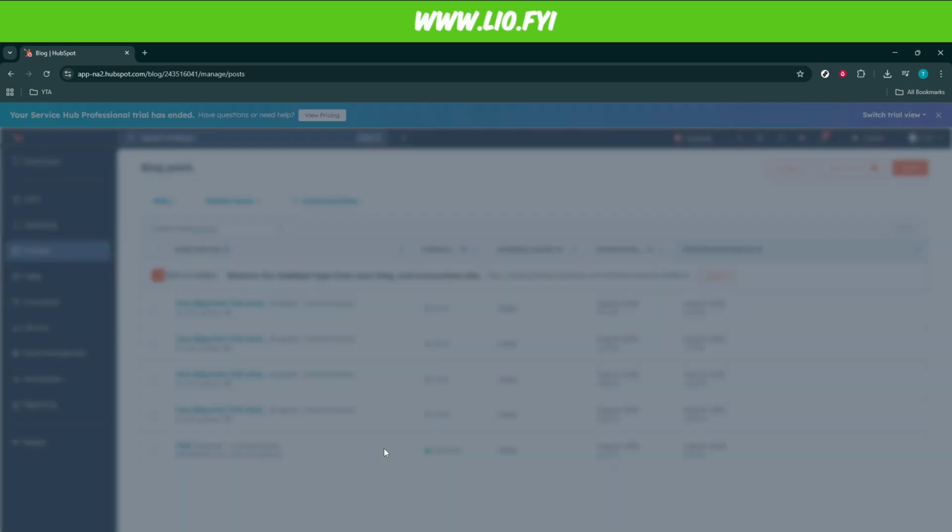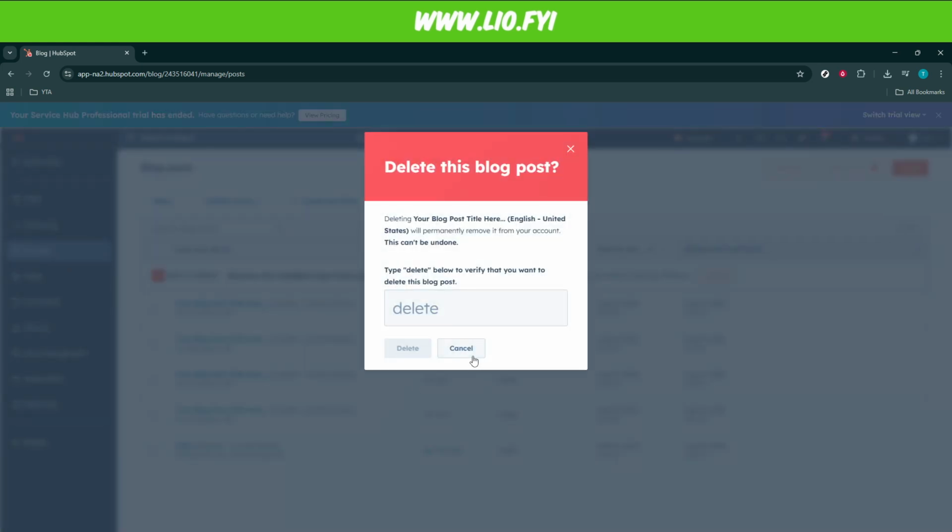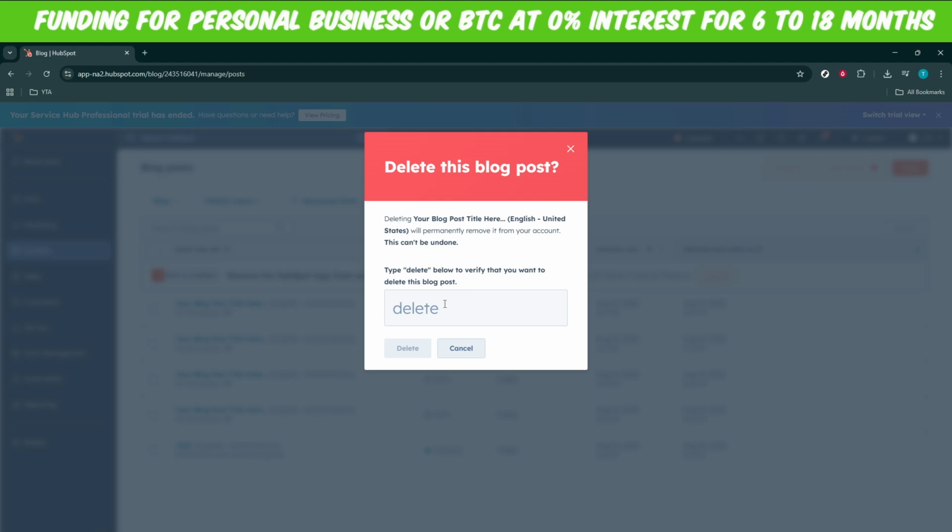It's that simple. Selecting Delete will prompt a pop-up or a confirmation message, depending on your settings, ensuring that you won't accidentally remove important content. It's always helpful to double-check that the post you're intending to delete is indeed the one you've selected. Confirm this action, and your post will be removed from your blog list.